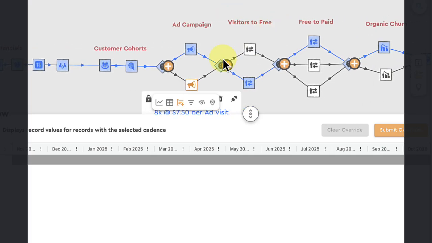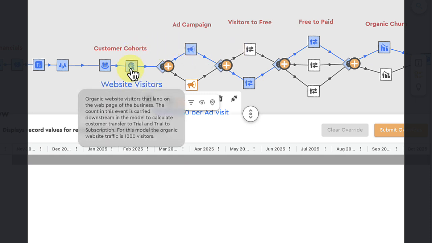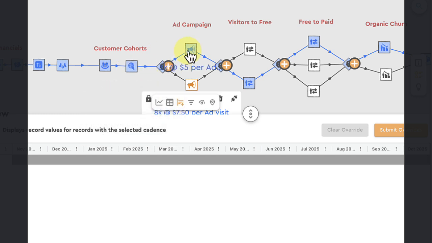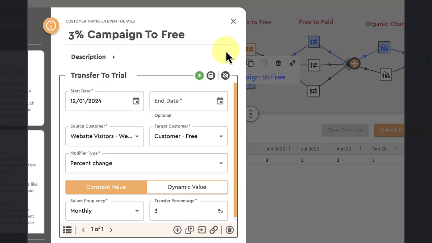Then we're doing our conversion of visitors to free. Now, what's important in whatifi is a website visitor can only exist in one given month. It's not a cohort that carries over and rolls over. So every month we take a look at the number of people that have been driven to that website, and then we can use our customer transfer event to model out that scenario.